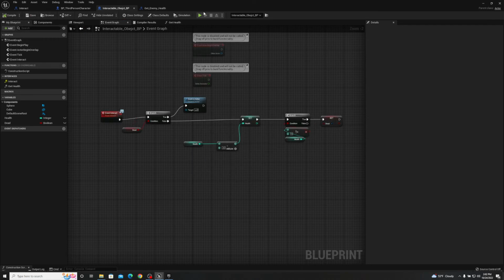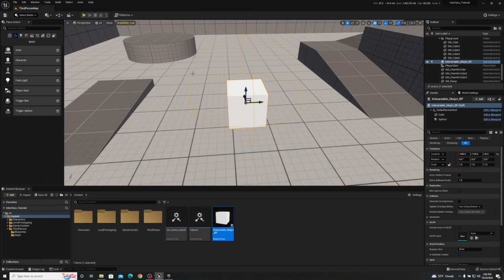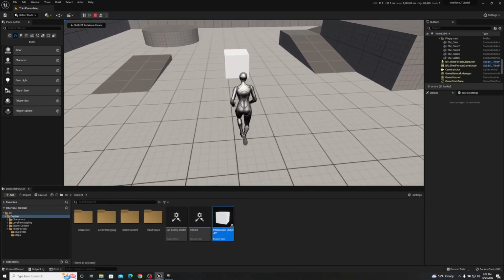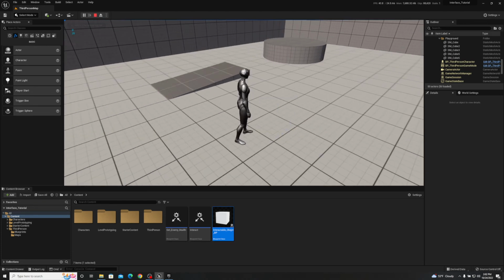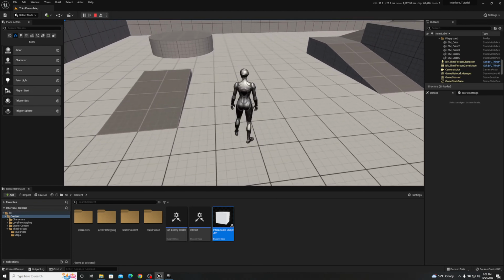So we'll compile, save, play. Oops, play. There we go. So what'll happen is I'll press it, it'll go to 25. And I'll press it again, it'll go to 0, and it'll destroy itself.